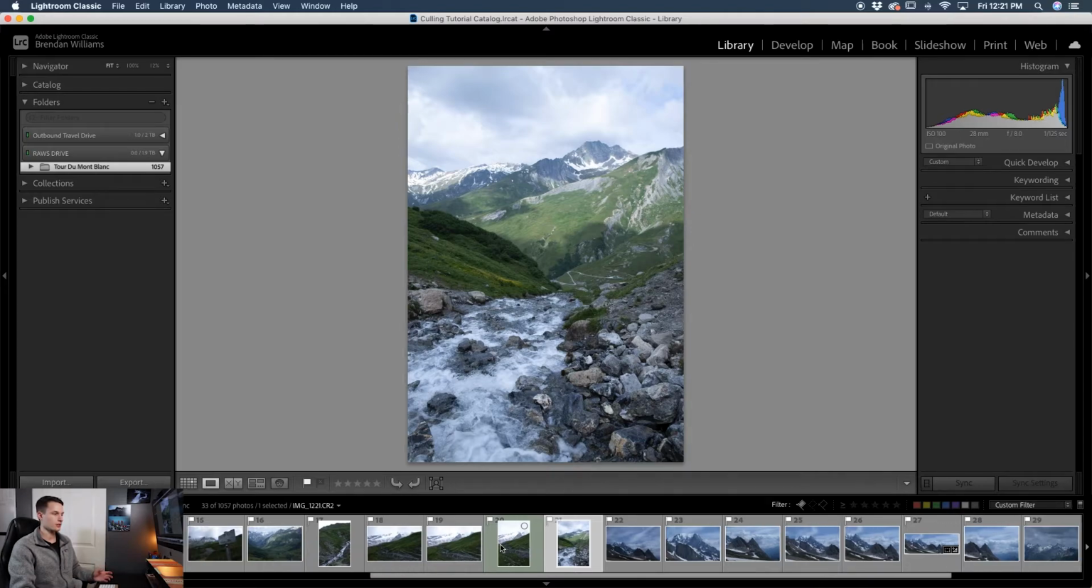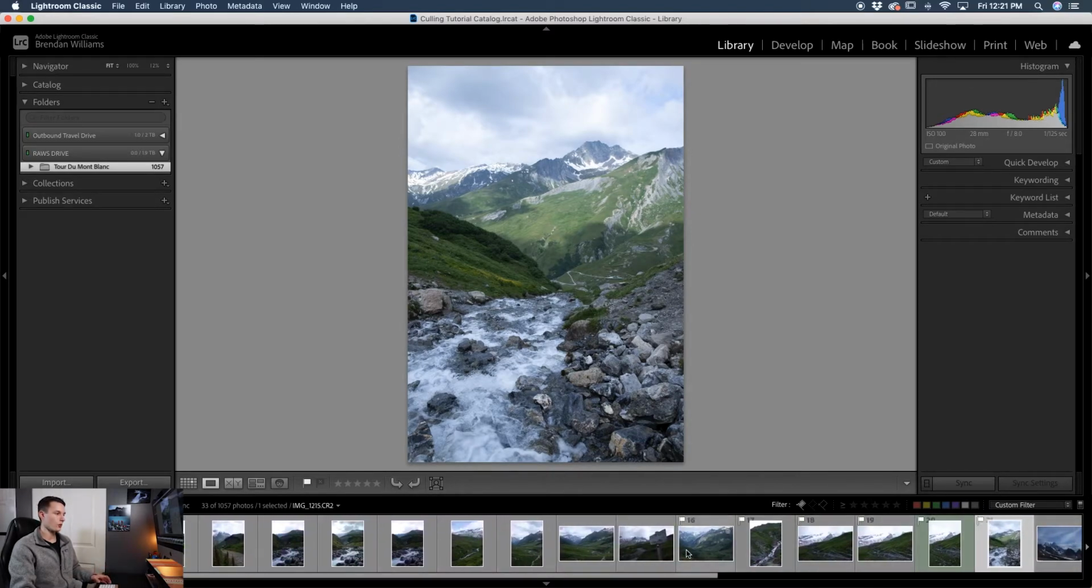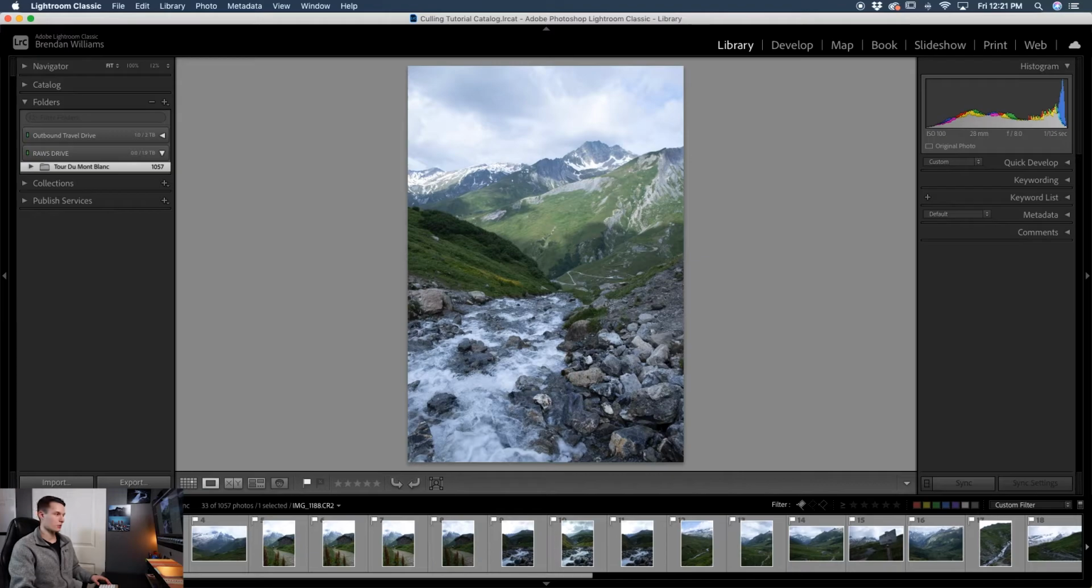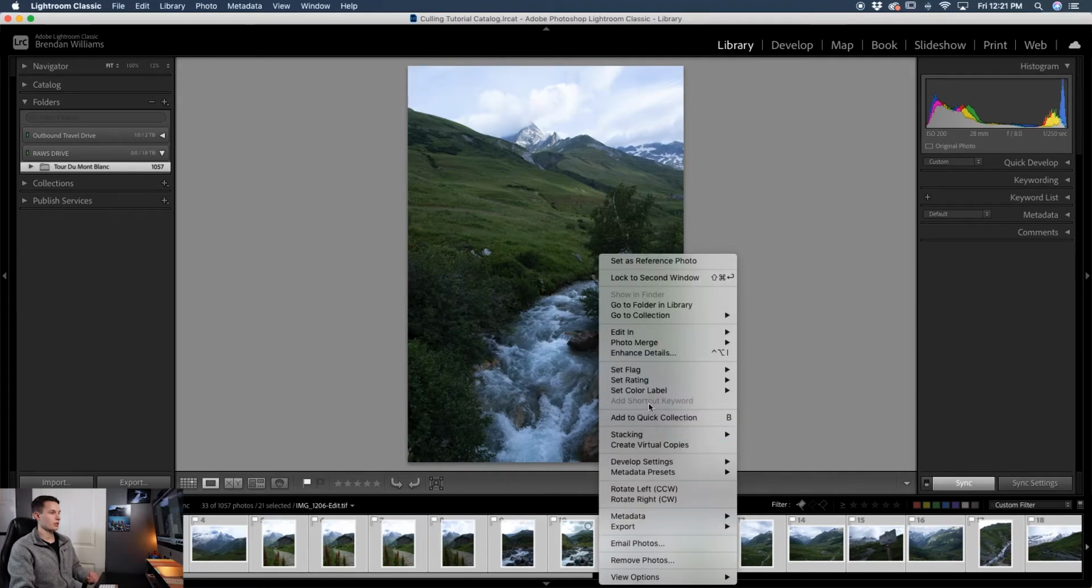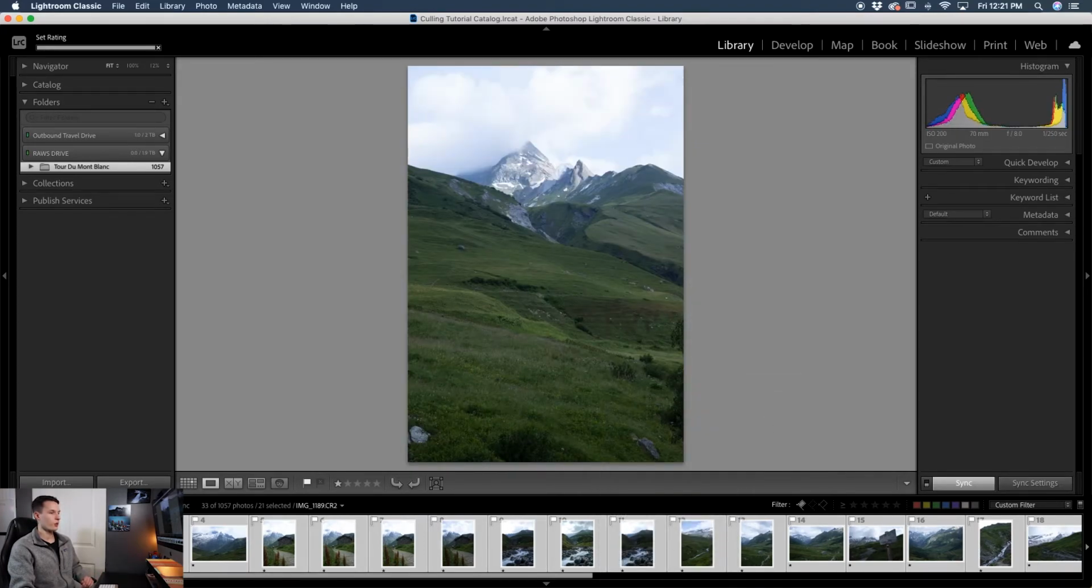So for example, let's say that from this image all the way back to here has been edited. So what I can do is hold Shift and click between those 2 points to highlight all of those images. Then I can just right click on those images and go to set rating and then 1 star. And then all of those photos will have a 1-star rating indicating to me that they have been exported already, so I don't need to worry about those anymore.